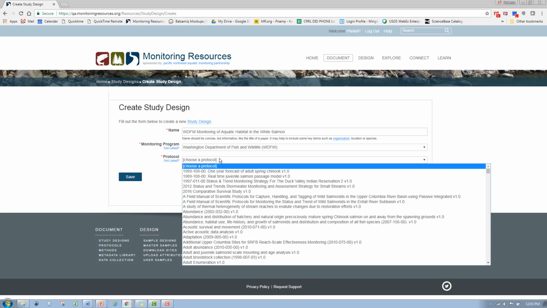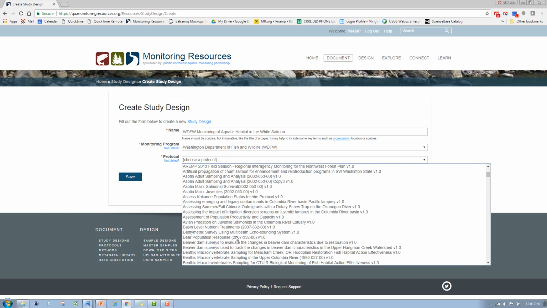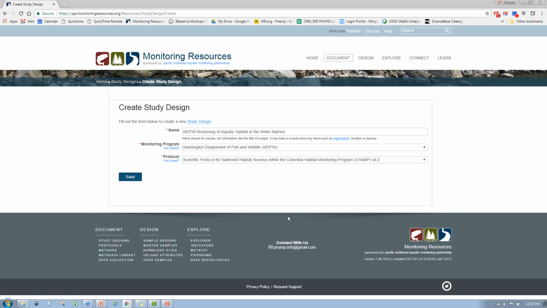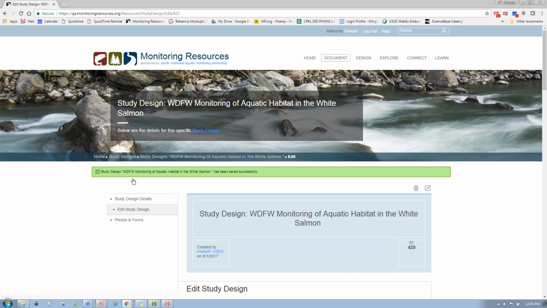Now you need to choose a protocol. Again, you get the full list of protocols, and you can scroll through this and select your protocol. If your protocol is not in here at this time, I just recommend selecting a different one and then moving forward. We're going to select the CHAMP protocol. Once you've documented name, monitoring program, and protocol, you can hit save, and a study design will be created for you.